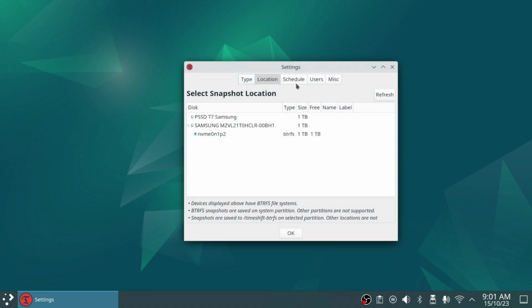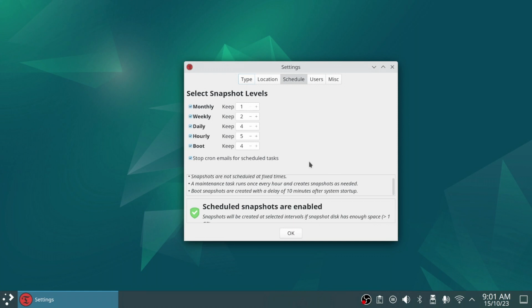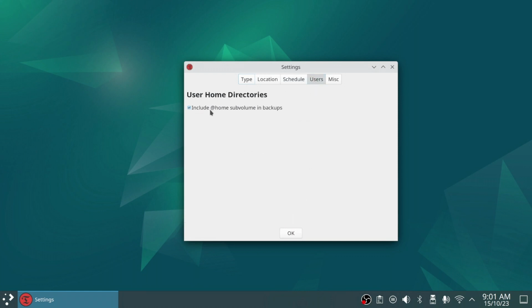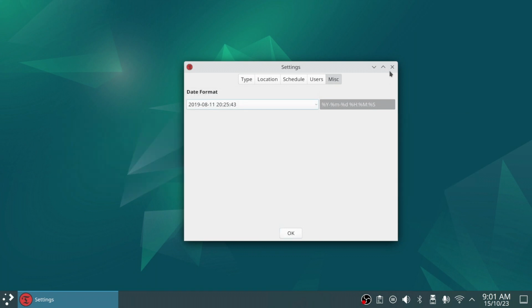You have the option to activate different snapshot levels: hourly, daily, weekly, monthly, and boot. You can choose how many snapshots to keep for each level. Boot snapshots offer an extra layer of backup and are generated each time the system starts. These snapshots have a 10-minute delay to ensure that the system startup isn't impacted.